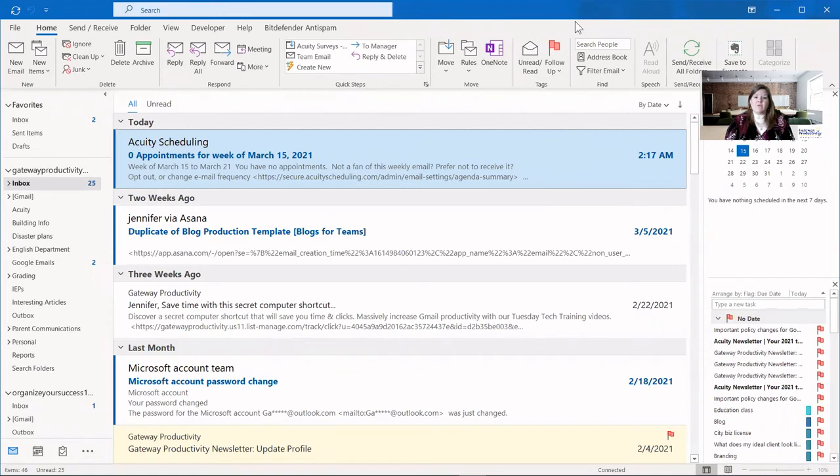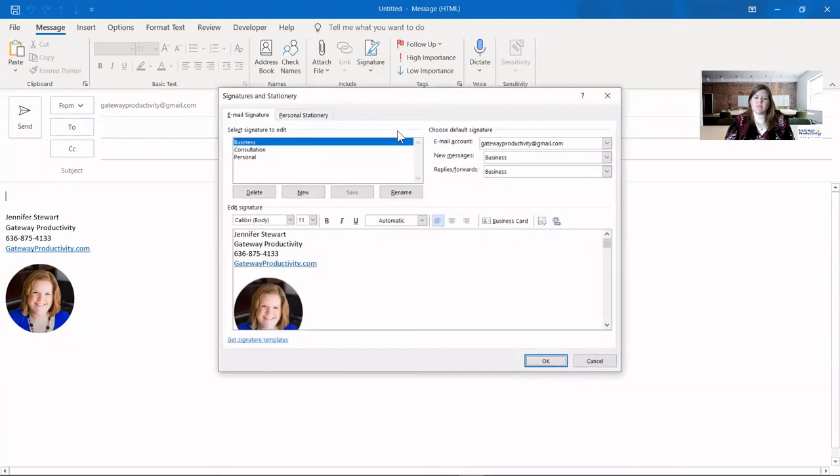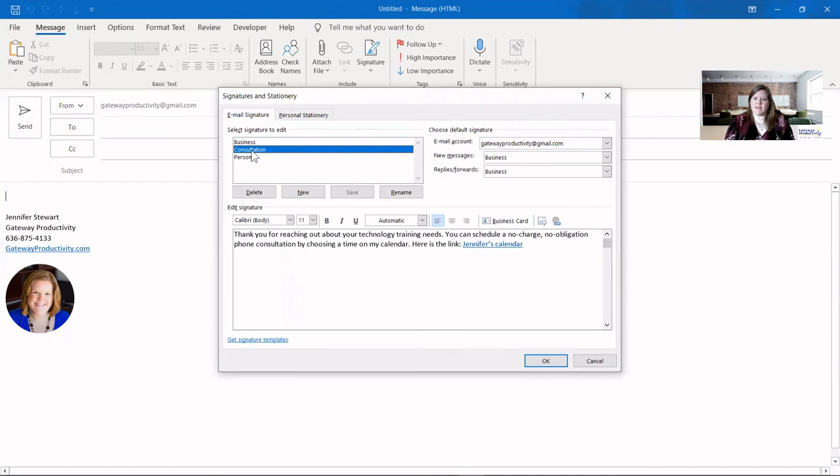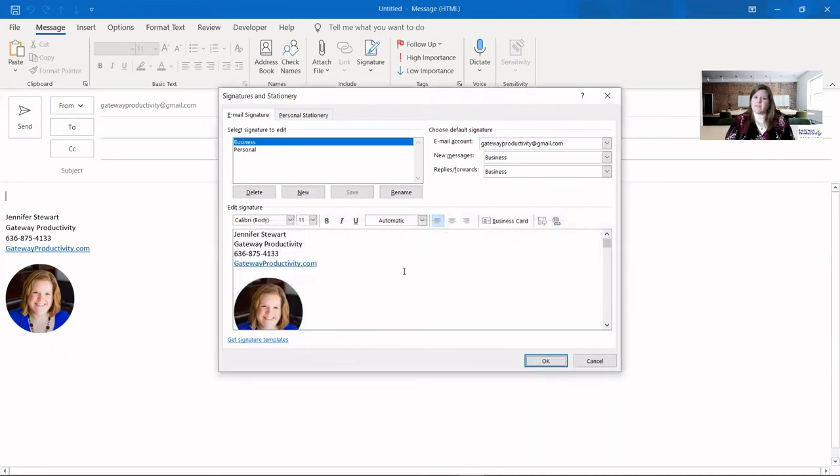Lastly, we'll talk about how to delete a signature. We'll start in the same way, new email and signatures. And let's say I want to get rid of that consultation one. I've decided I don't want to do it this way. So I can go in here and just click the delete button. Here's also where you can rename if you need to. We'll delete this. It'll ask us once more if we want to delete it. We'll say yes, and it disappears.